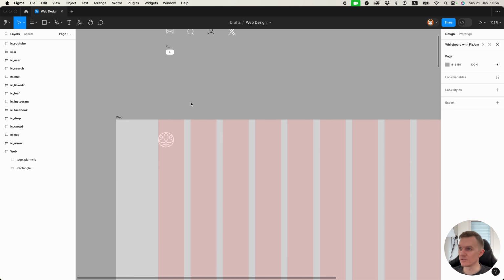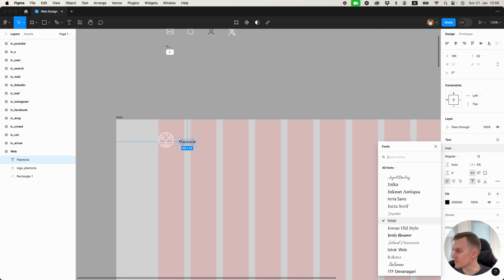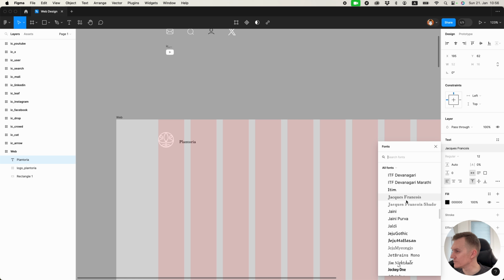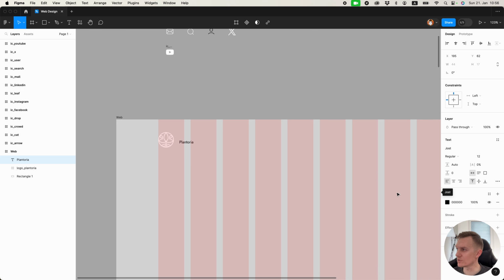Now let's give it a name next to logo. I push T key on my keyboard, and let's call the website Plantoria. Give it a nice font. Let's use this font called Jost. Looks pretty nice, white color but slightly bigger size, something like this.